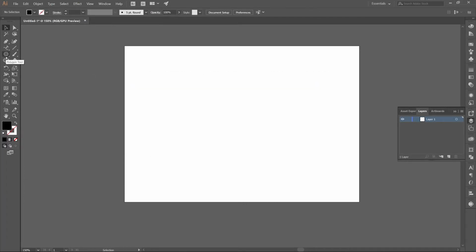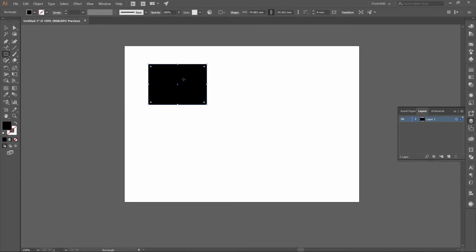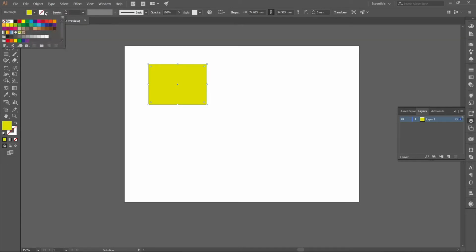So here we have our drawing tools: rectangle, rounded rectangle, ellipse, polygon, star, and flare tool. The rectangle is the most basic one. You click it here and you just draw on your screen the shape you want, or if you have specific measurements in mind, you just click on the screen and it will ask you to specify the width and the height of the shape you're drawing. And then you can select it with your selection tool, and you can easily change the fill color and the stroke color of your shape.